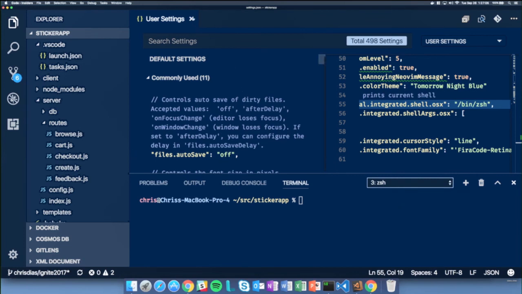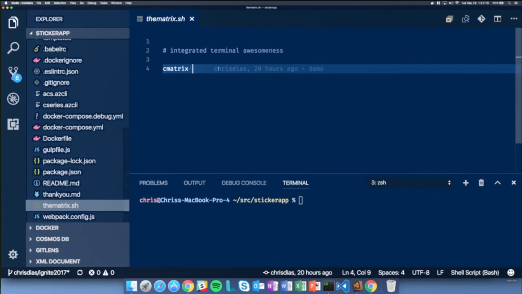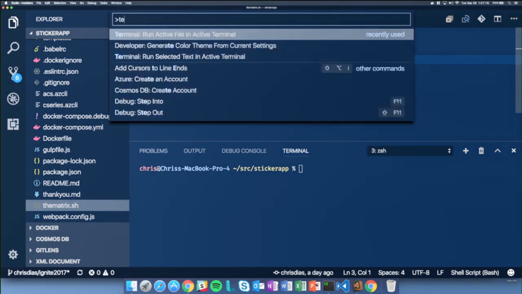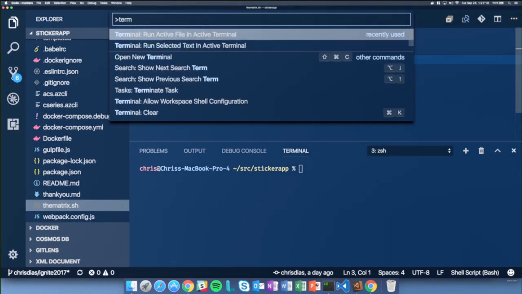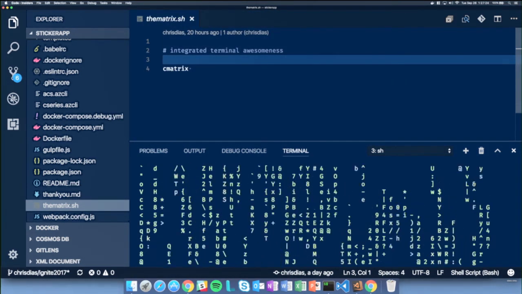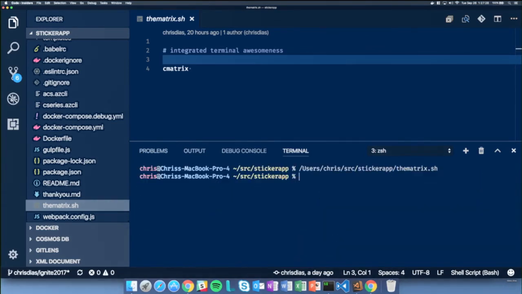But the last cool thing about the terminal that I want to show is you can actually just run commands or files in the terminal itself. So what I can do is go up to the command palette and say terminal, run the active file. I've got a shell script here, and I'm going to run the active file in the terminal. And when I do that, I'm going to do the cool matrix outline. All right? So it's a very performant shell. You can do all sorts of fun things like this. All right, we're going to close that down.